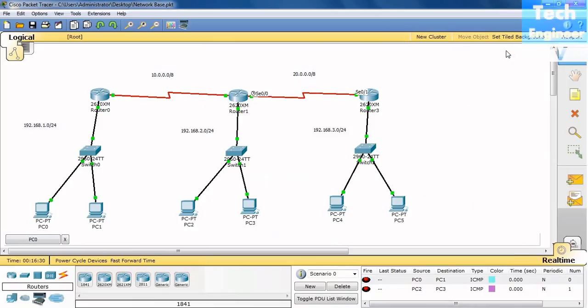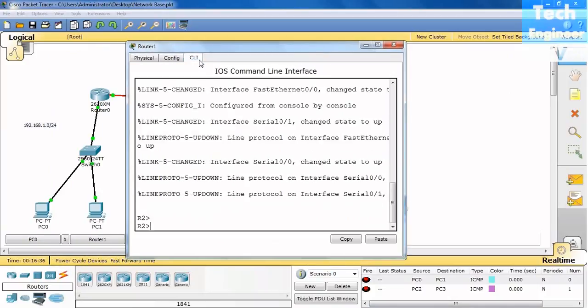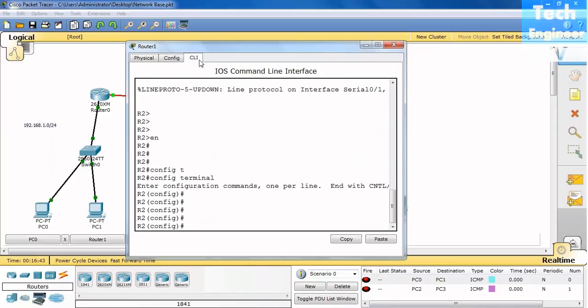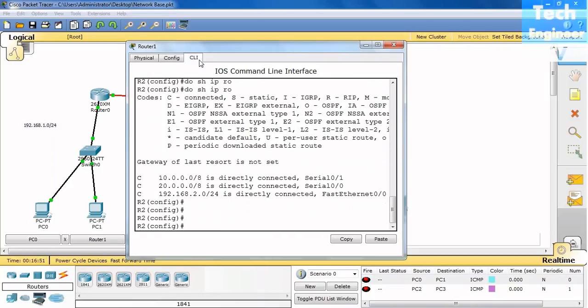So this is what the static routing is all about. Now we have to configure Router 1, the second router of the network. Open the terminal, and if we want to check our routing, we do show ip route. Do, of course, will be written in configuration mode.